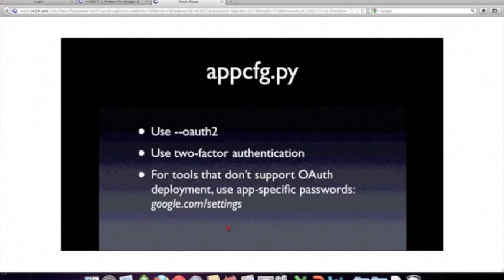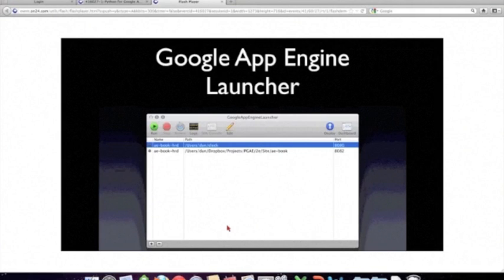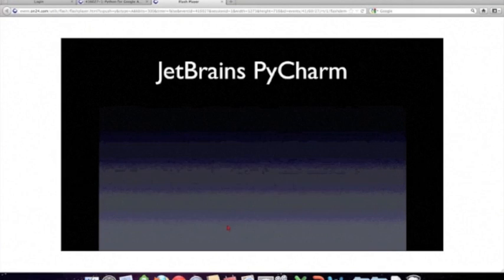We've already talked about the launcher, so I'll skip ahead to JetBrains PyCharm. This is where you get it. It's an IDE, a full IDE for Python. Get it at jetbrains.com/PyCharm. It's a commercial product, so $99 gets a personal copy. If you want to get a seat for your company, that's $199 for a commercial license.